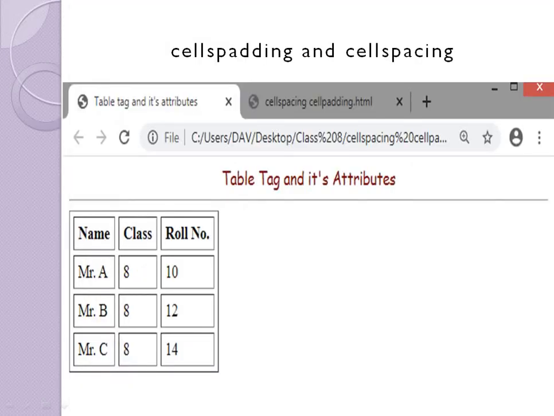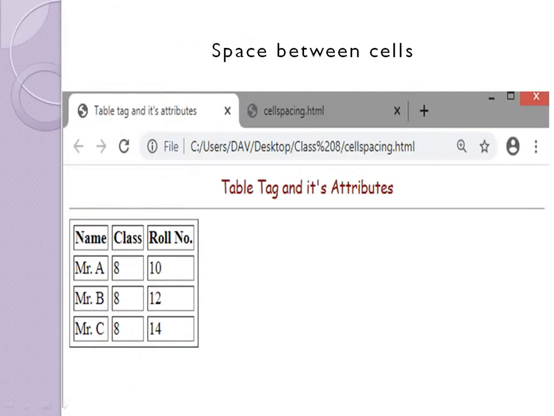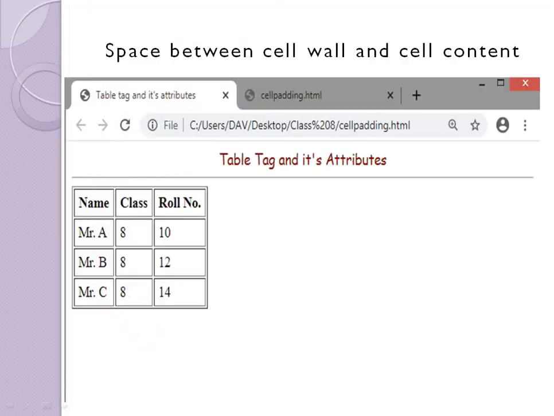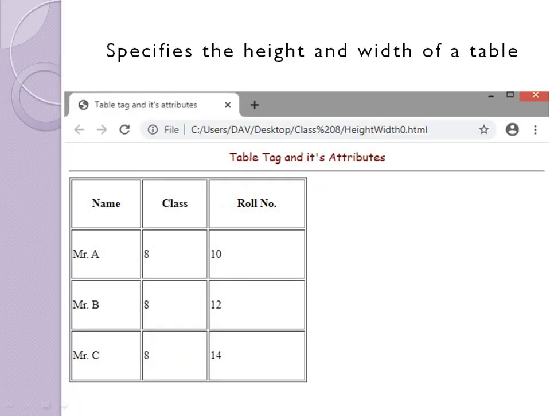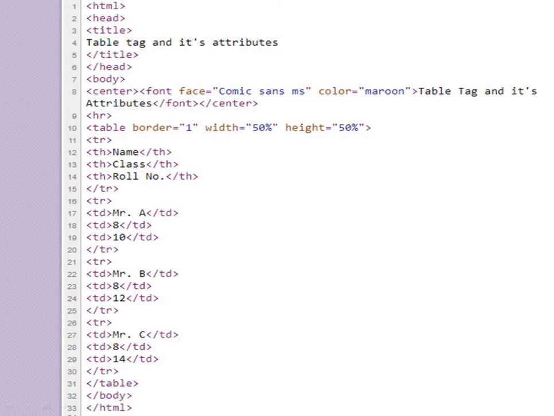See the example. This is the table, and this is consuming extra space because of cell spacing. But this is not using extra space. This is not using extra space. The same table with the same data is consuming this much space because of the height and width attributes. We have used them all together so that we can see the working of these attributes. Let's see directly from line number 10. Table, then border equals 1, width equals 50%, height equals 50%.